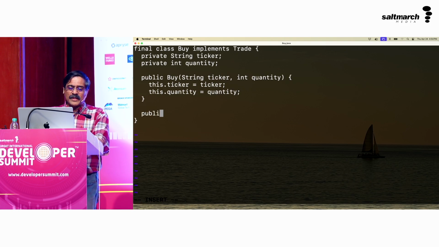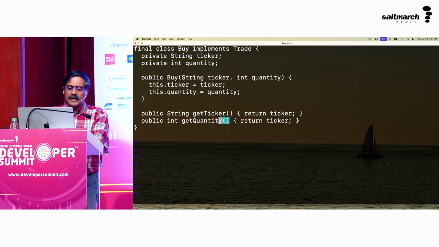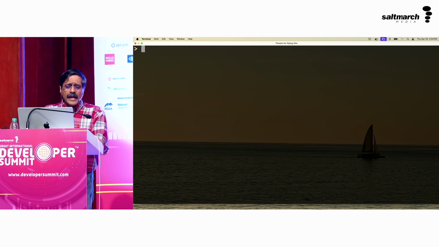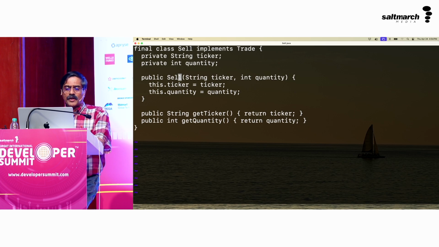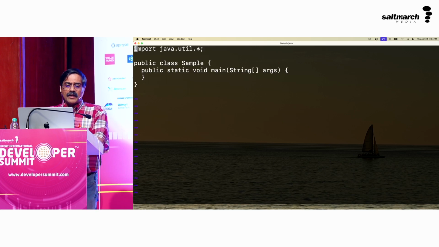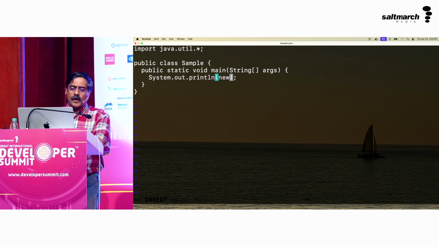And you know kind of where I'm going with this, right? Public String getTicker, that's going to return the ticker. And similarly, I'm going to have an int getQuantity, and this is going to return the quantity as well. So let's start with this for a minute. Then I'm going to say Sell.java. So what does Sell.java actually do? It also implements Trade, but this is a sell rather than being a buy, and that's basically what you have so far.